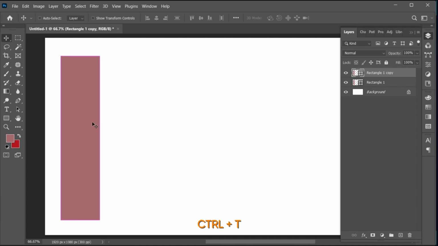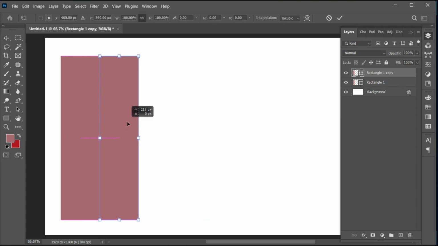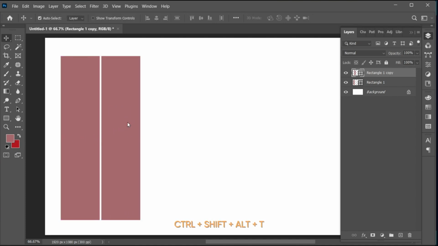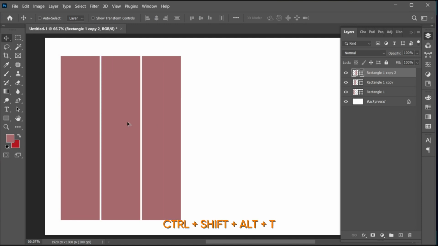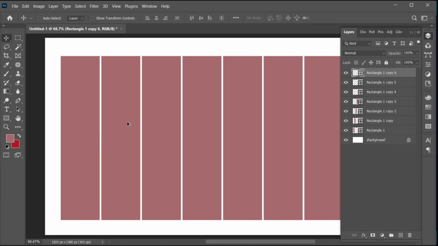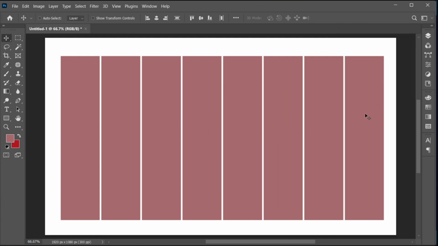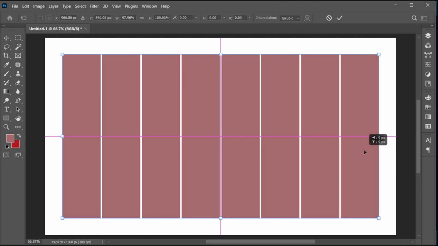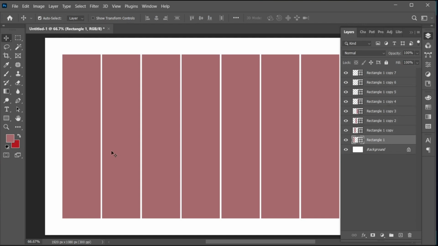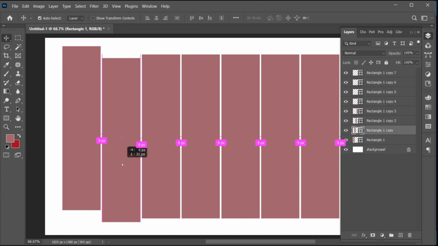Press Ctrl+T and drag the shape right side. Then press Ctrl+Shift+T for duplicate copies. Undo the shapes in center. Set the shape's placement one by one.